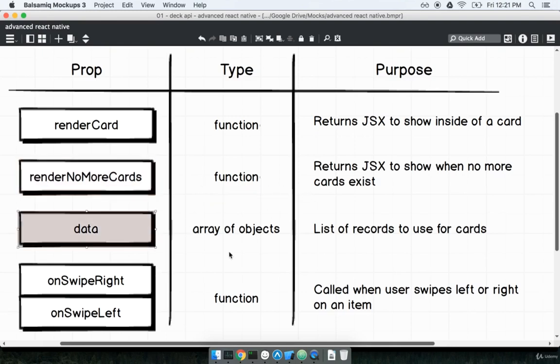We're going to have an array of objects, or a data array, and that's a list of records that we want to use for cards. So remember, in theory, the user is swiping through many different items here, and so we're going to need a good pipeline of items to show to the user. So this data prop is going to be the array of objects that the user is really swiping through.